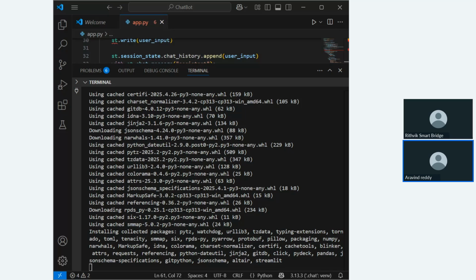Okay. Just a minute. Yeah, it's installed, right? So wait for a while. It's still installing. Just wait. It's taking too much time.